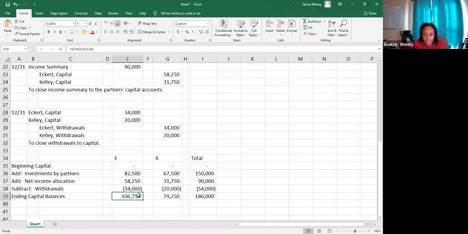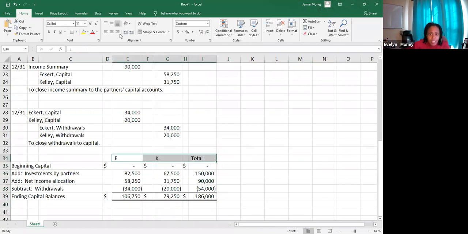So the sum of Eckert's capital account and Kelly's capital account, adding them all together, should give me a total of 186. So I put my dollar signs here. I didn't put my actual heading, but this is a statement of partners' equity. Now, the problem didn't tell me to do a statement of partners' equity, which is why I don't have my heading here. We were just asked to calculate the ending capital balances.